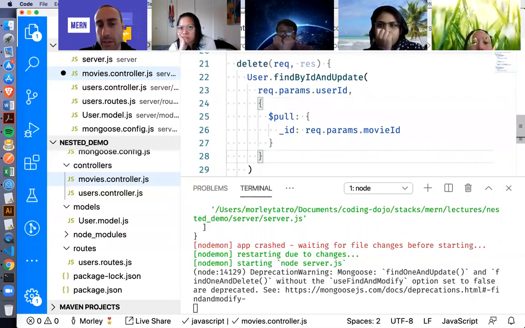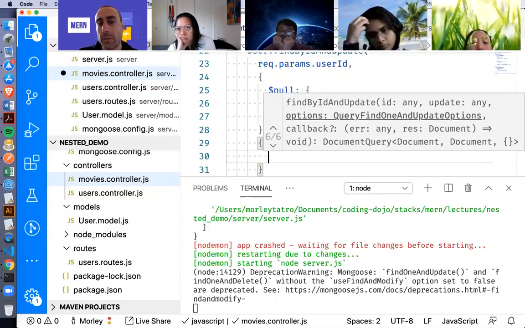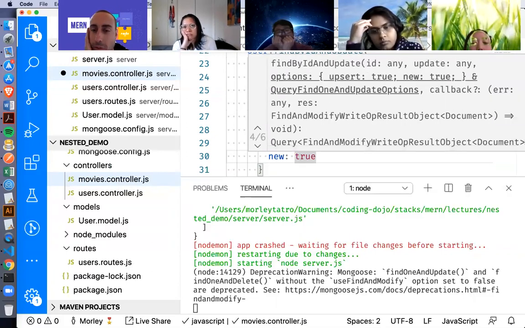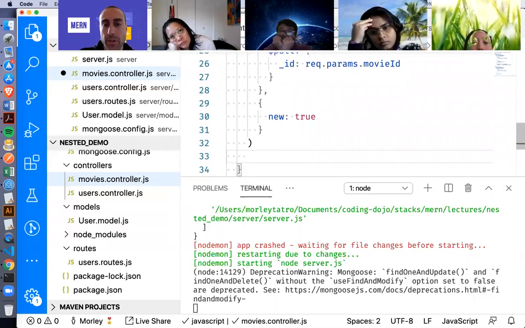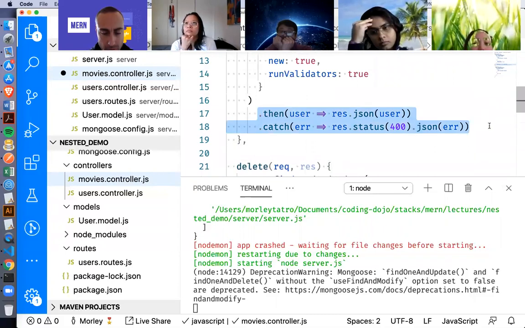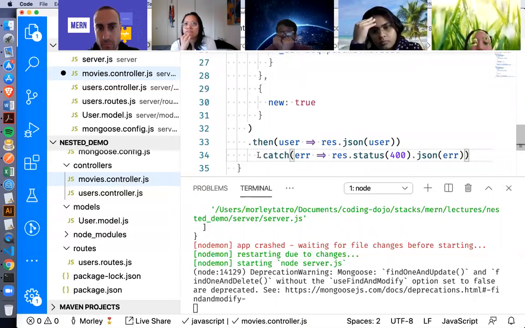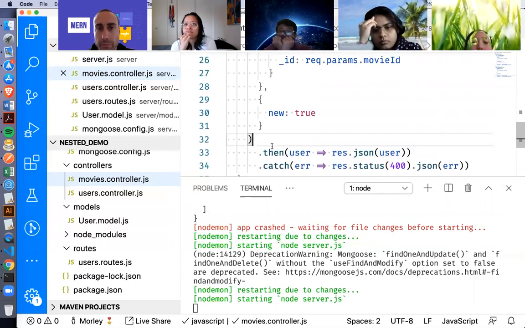Now, I do still want to see the updated document, so I am going to pass this third options argument where we say new is true. Because it would be kind of lame if I got back the user and I was like, wait, that movie is still in there, right? That wouldn't be so great. So same thing, this is returning us a promise, and I'm just gonna grab this up here. Pretty much exactly what we need. Okay, cool. So we're good to go.